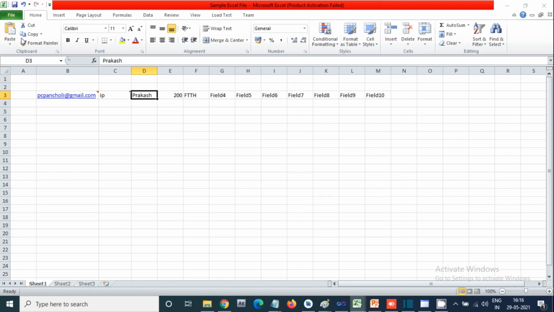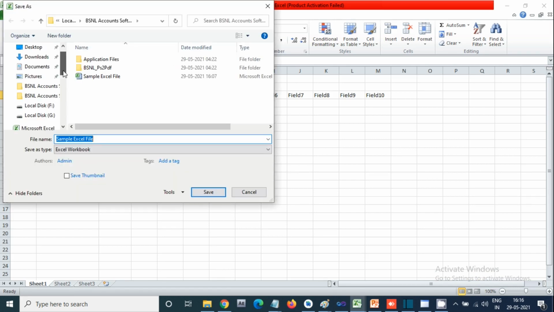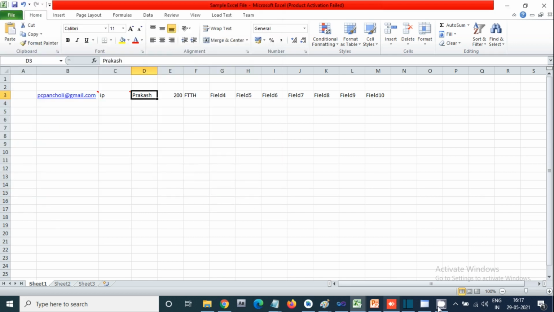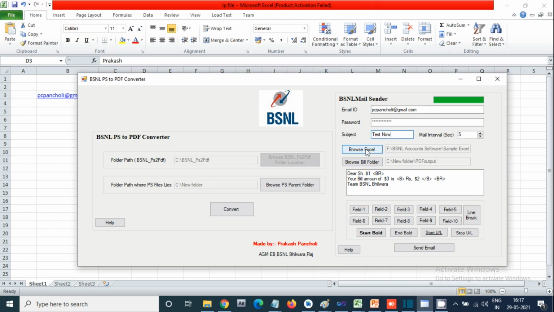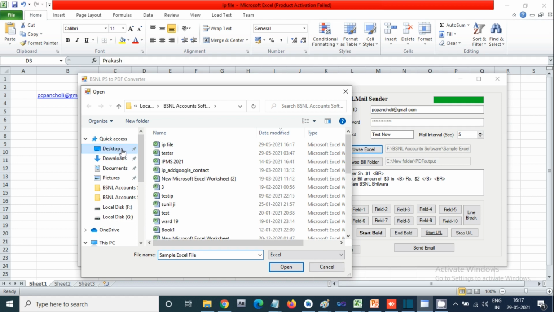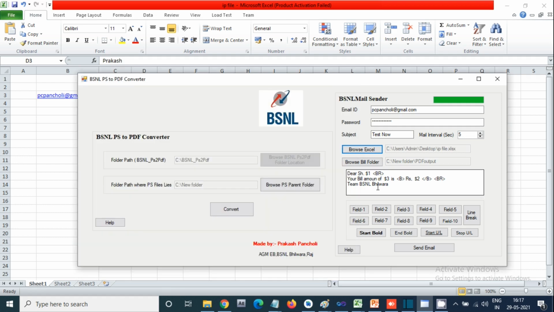Suppose I have saved the file to the desktop, and its name is input file. Okay, right? So in this software I have to give the Excel file location from the desktop, the input file. And this is the folder location where my bill files are. As we know, this was under the PDF output, so I have selected this one.